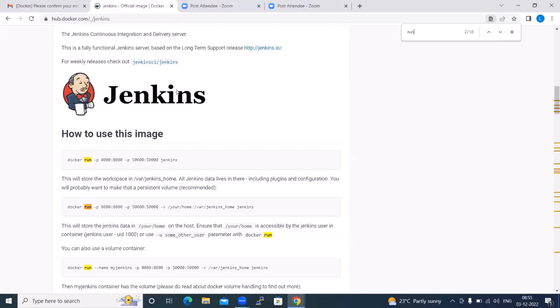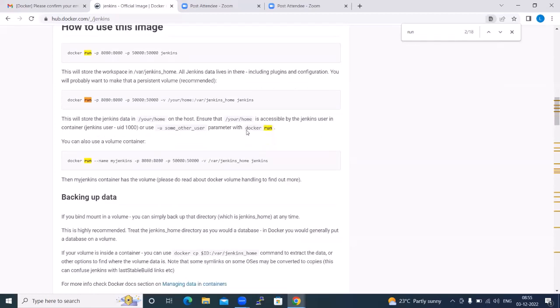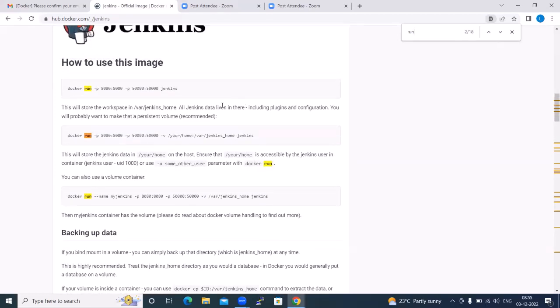So there are multiple options you can use, and you can run that Jenkins. Which one is okay? So you can use the first one. Let us try and then see how it works.